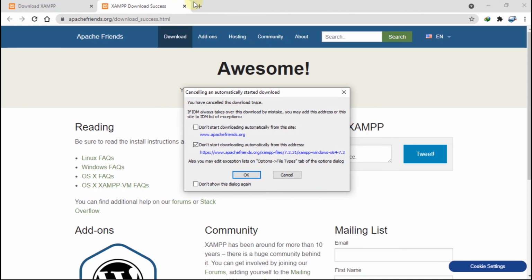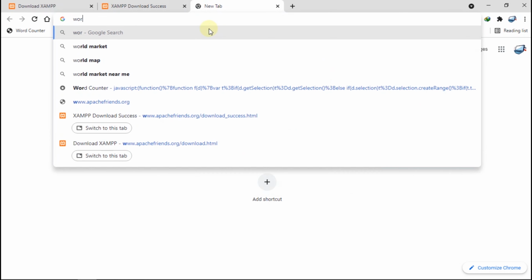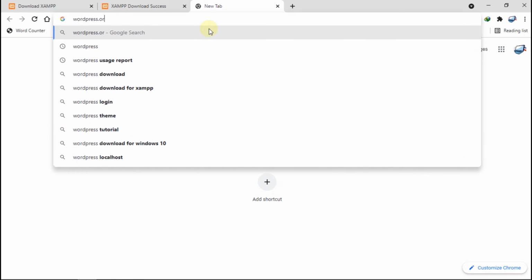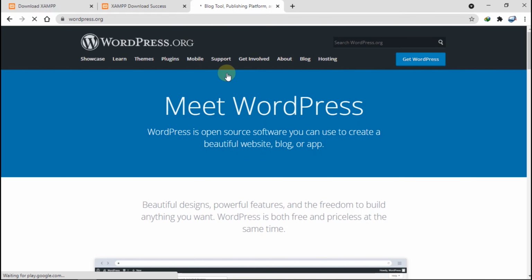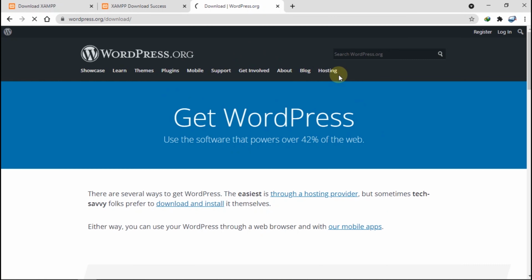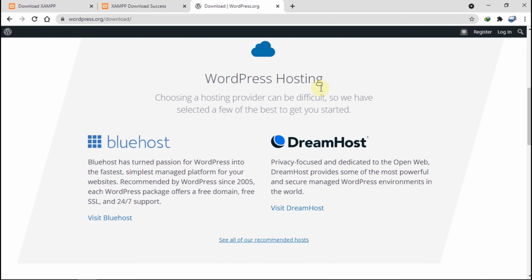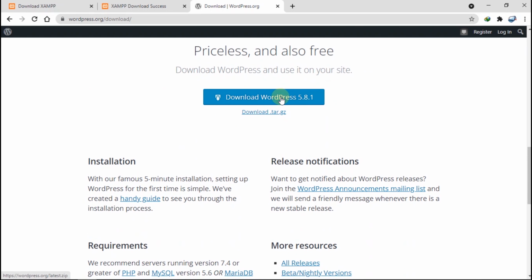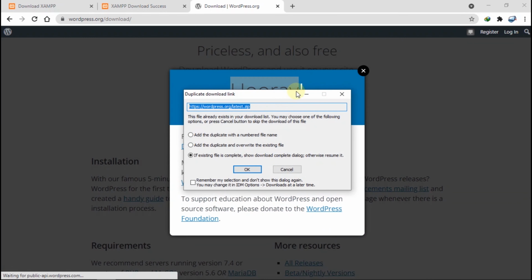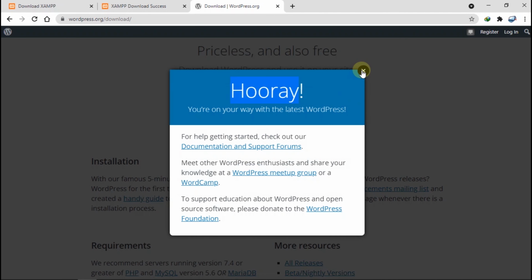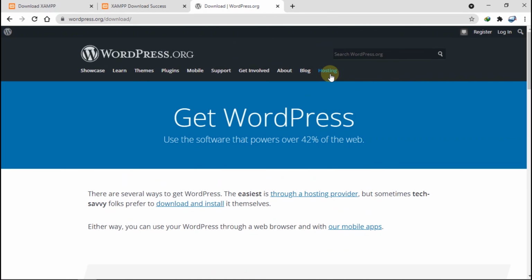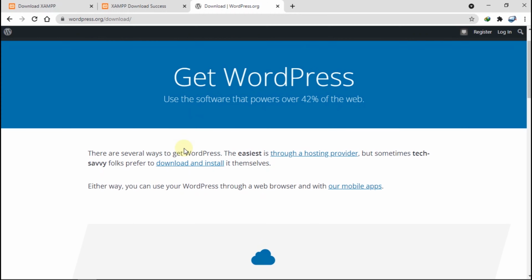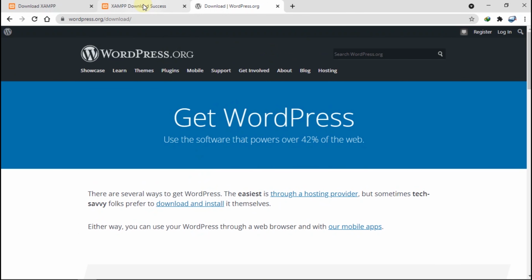Now open a new tab in your browser. Open up the official website of WordPress.org. Click on the button named Get WordPress. Next, scroll the page and you are given the download button. Double-click on the download button and your download will start. By now, it is 5.8.1. Probably, it could be different and you just need to download the latest one. Now, we have downloaded the required software.